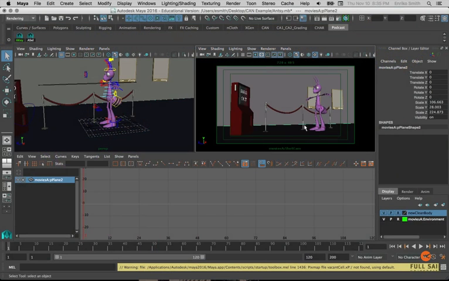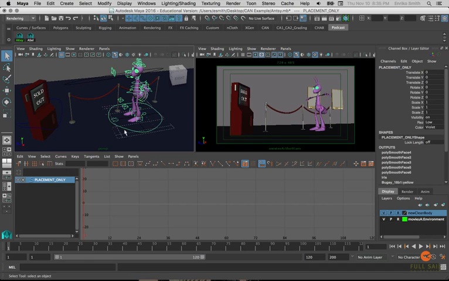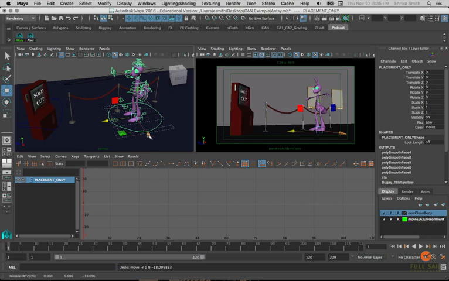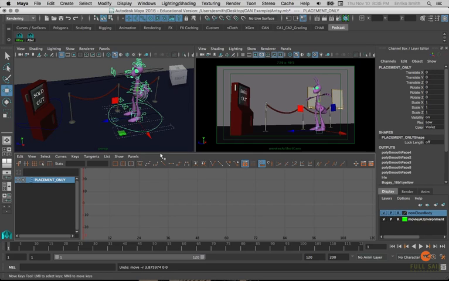So you can see again, the character starts out facing the scene, and if we want to move the character back, have him start back further, we can. Or if we find that we want to start him over a little bit too much to the side, we can do that as well.